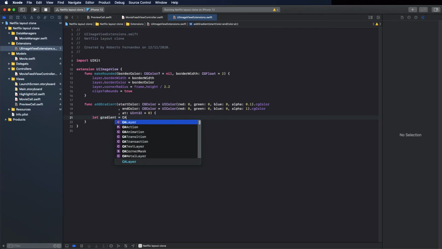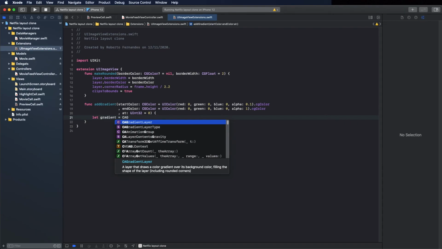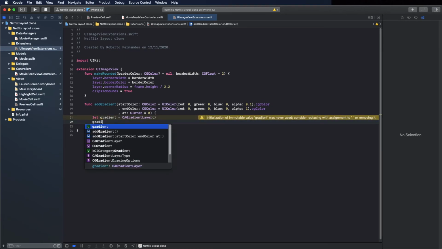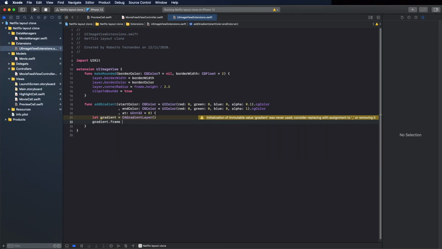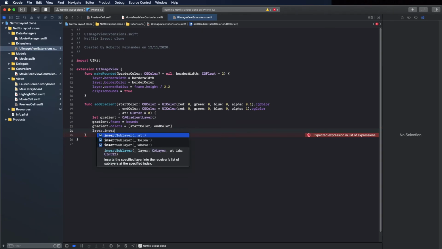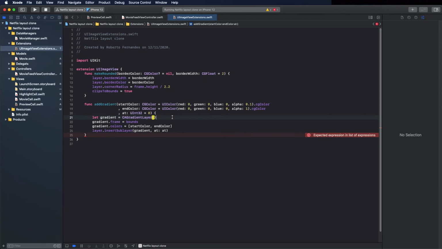First create the gradient, and set the frame. And then the colors. Now the colors. So gradient dot colors, and put the start and the end color. Start color and end color. Now we can insert the gradient and add the position we pass.